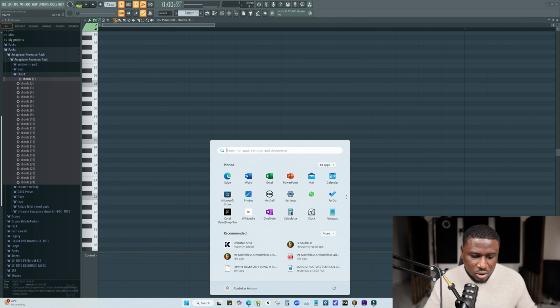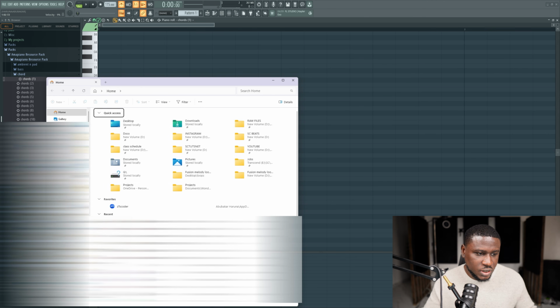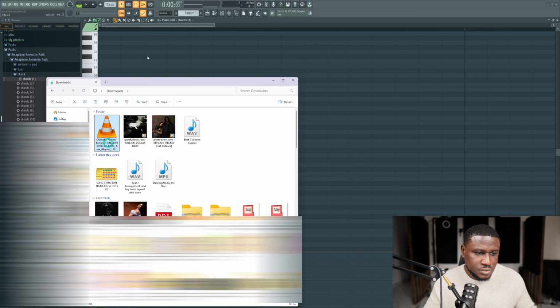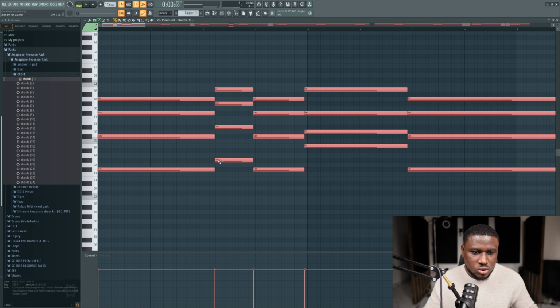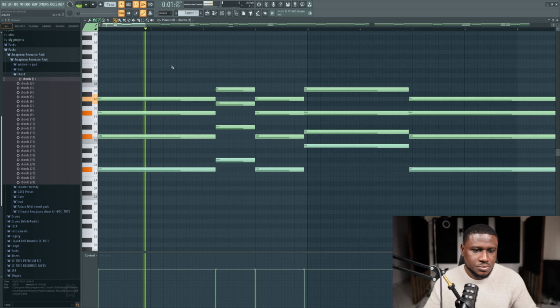Then open your downloads where you have the downloaded chord, and just drag and drop it here. Make sure you turn off import time signature and click realign event so it starts from the beginning. Then click accept. So this is the progression. Make sure you're in quarter beat, then press Ctrl Q or Command Q to align it.